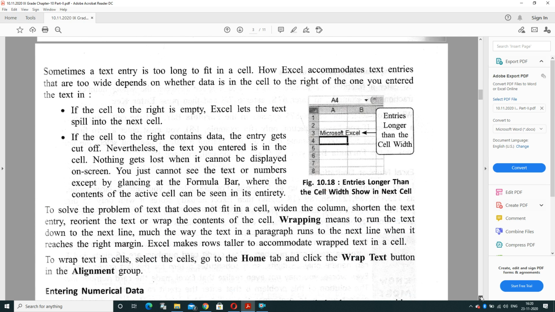Sometimes what happens, a data entry is very lengthy, more than a user can enter in one cell. Sometimes a text entry is too long to fit in a cell. So how does Excel handle this type of data entry? If the cell to the right is empty, Excel lets the text spill into the next cell. If the cell to the right contains data, then what happens? The entry gets cut off.